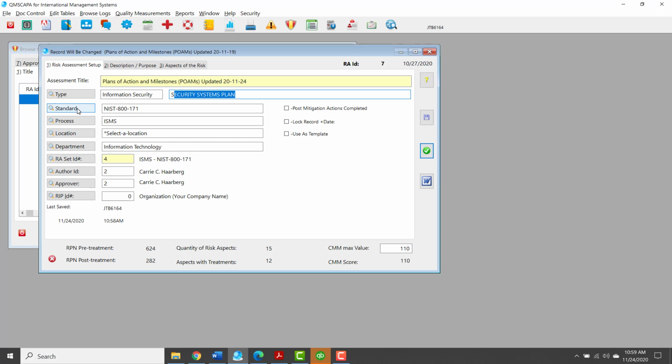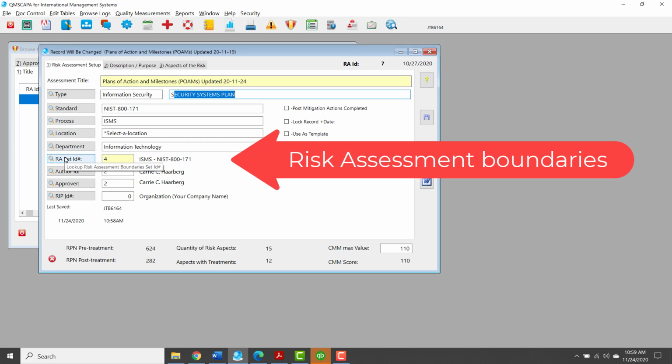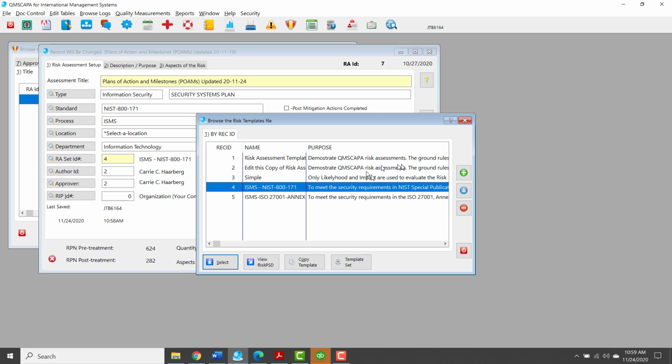The standard is from a lookup table. Each one of these buttons is a lookup table for standardization. The risk assessment set ID is important because it determines the boundaries. I'll click here so we can see what those boundaries look like.